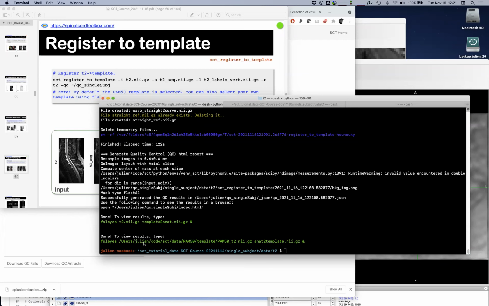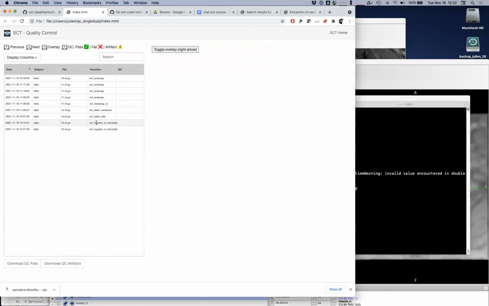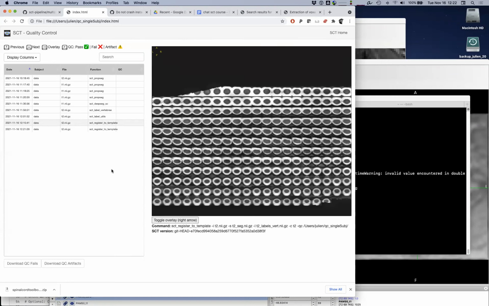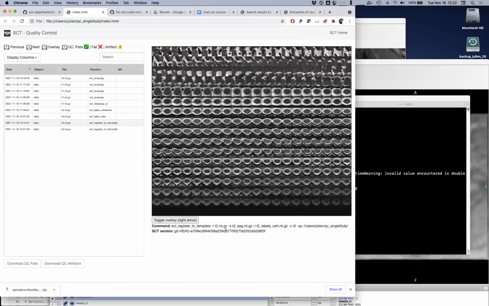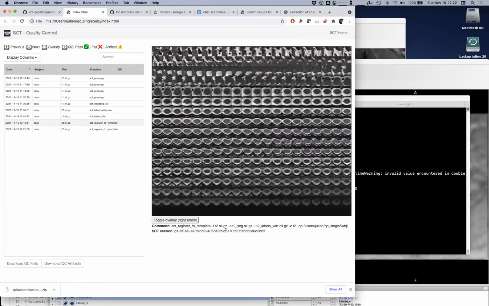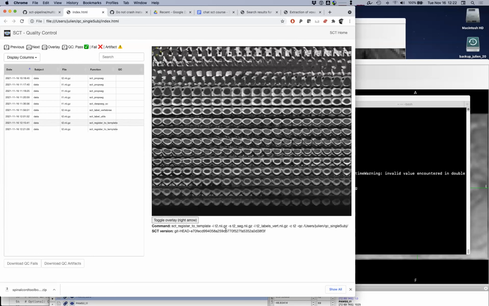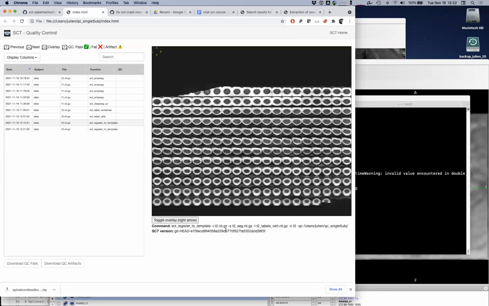Okay, so this is done. Now let's go to our QC report, refresh, and you can see that now we have two additional functions. Let's look at them. That's the first one we run. You have all the parameters here. If you flip back and use your right arrow, you can flip between the registered template and the actual subject. So that's our subject, and that's the registered template.